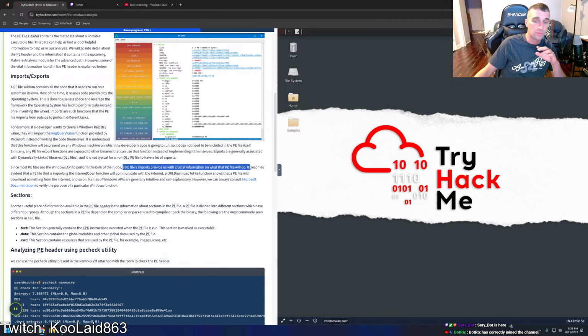Horrible executable. About something from there. It communicates with the internet when you are downloading the file. It shows that the PE file is downloading something from the internet. The InternetOpen function is telling you that something's trying to communicate with the internet.